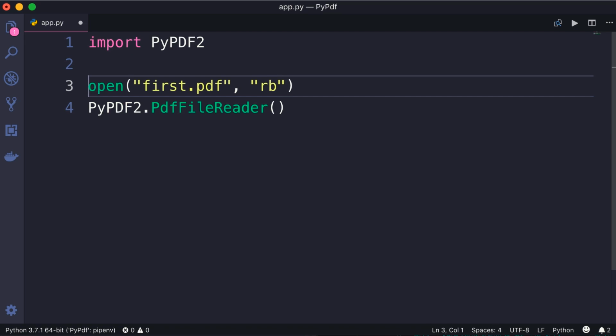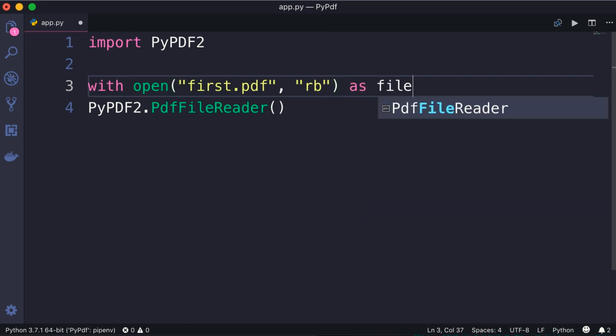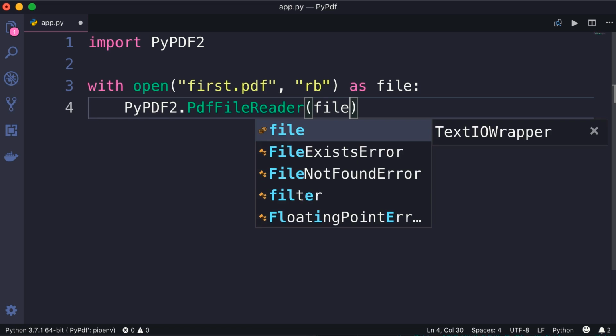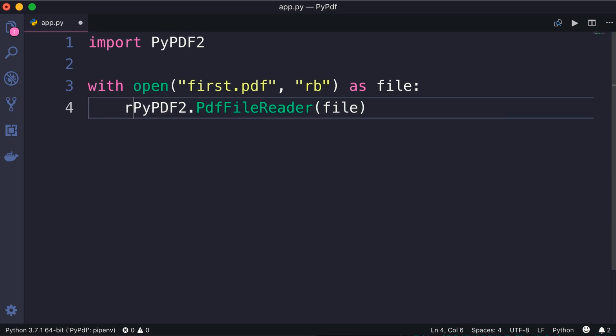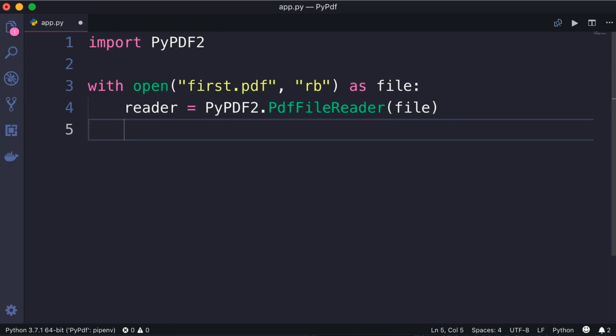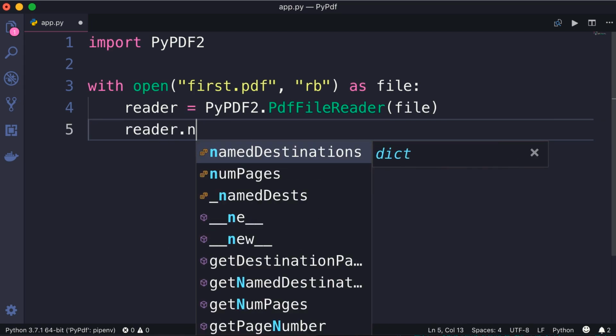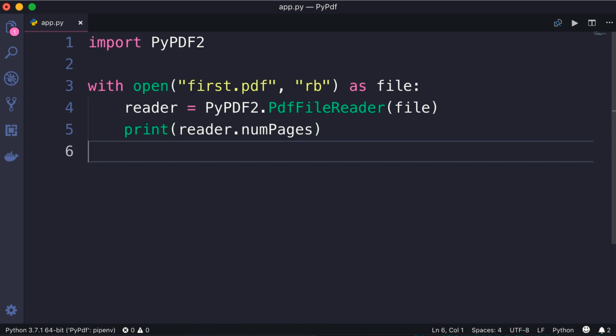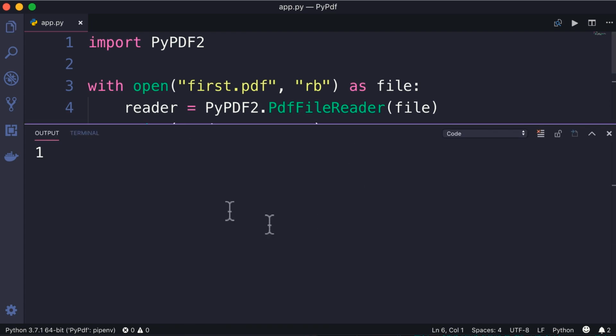Now we get a file stream object. Let's use the with statement here. And here's our file stream object. So we pass this right here, and we get a PdfFileReader object. Now this reader object has a few interesting members. One of them is numPages, which returns the number of pages in your PDF. Let's print that here. So in this file, we have only a single page.